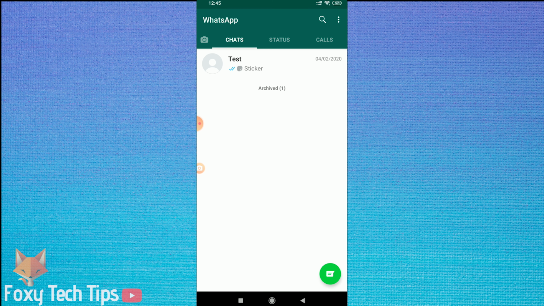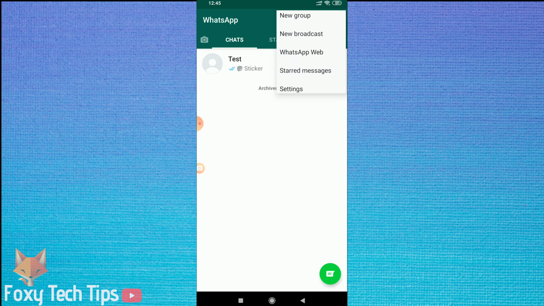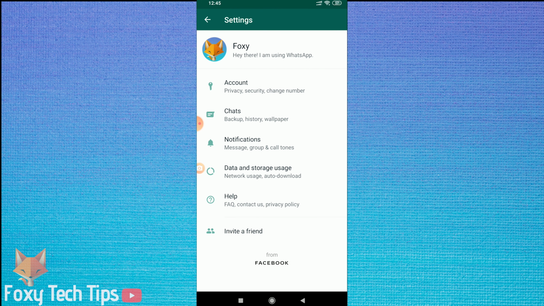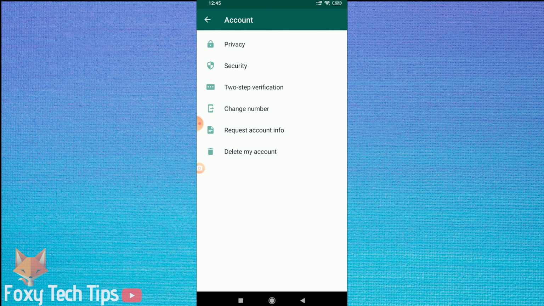First, open up WhatsApp and then tap on the menu button at the top right-hand corner of the screen. Now tap on Settings. From Settings, tap on Account. Now tap on Delete My Account.